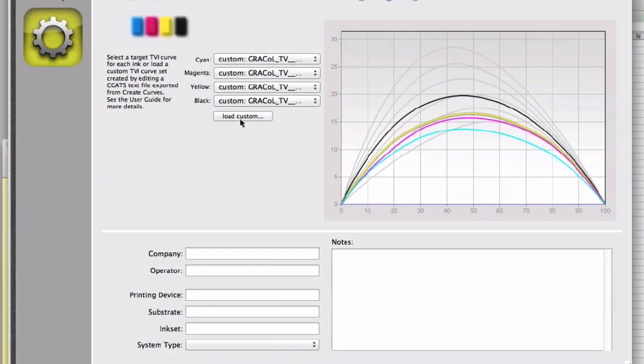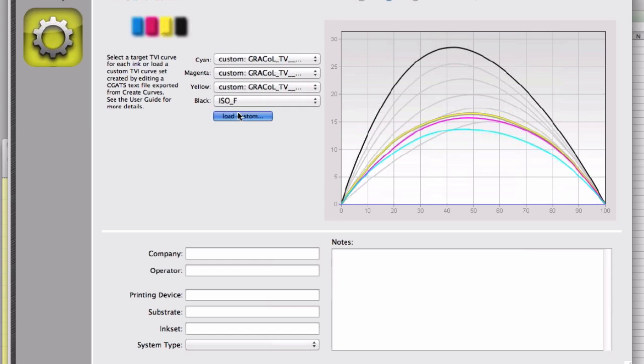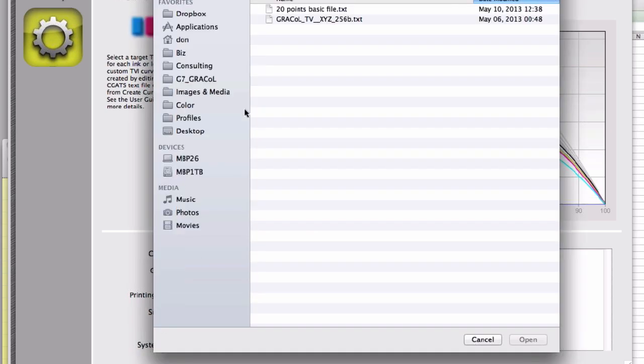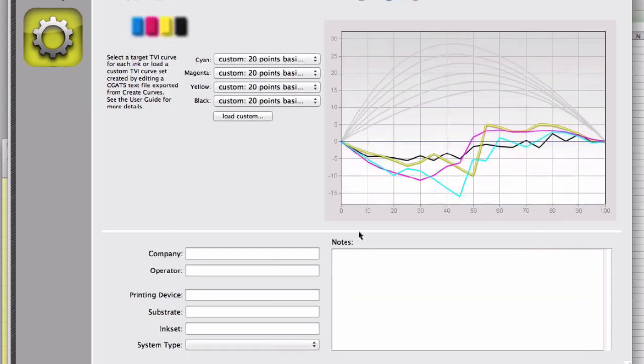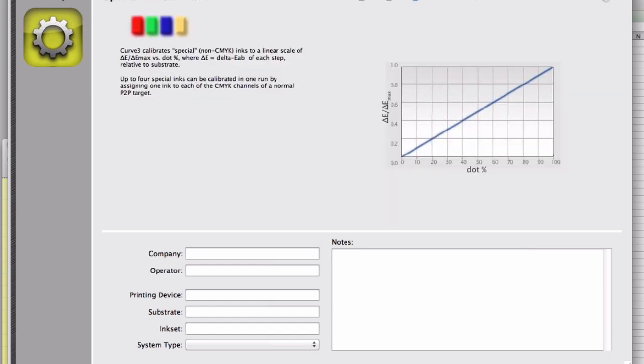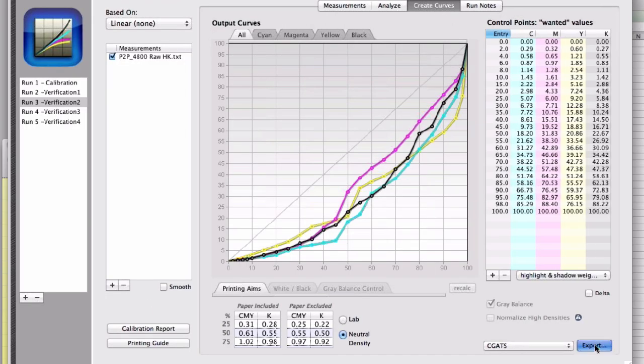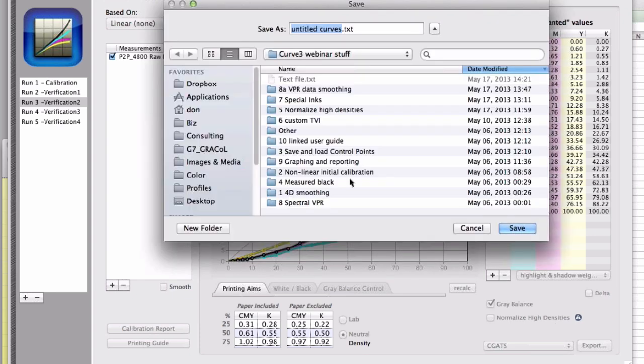Now, when you load that, it populates all of these 4 curves. If for some reason you said, look, I want to use the Grackle or the FOGRA curves for CMY, but I'd like to use ISO F for black, you can still do that. But if you go back to load custom again, then once again, it's going to override it. Now, here is a different curve set, just to show that we can do anything we like. This is just a joke. I did this for a demo this week. Any text file that you export from the Create Curves window, when you go CGATS export, that is the file format that we're looking for in the TVI window.